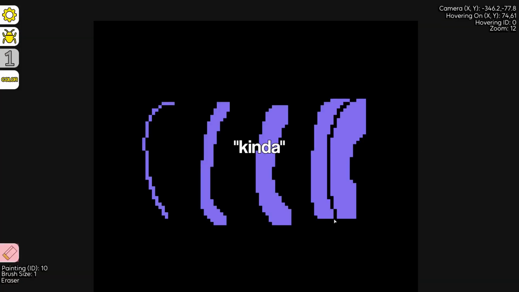Lastly, there is a kinda secret tool. If you hold Ctrl, you can get the eraser. It simply sets all tiles to 0.